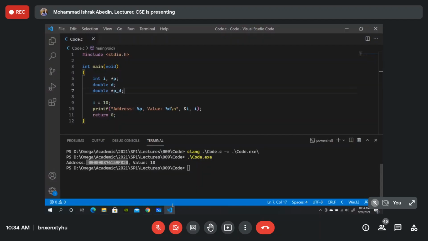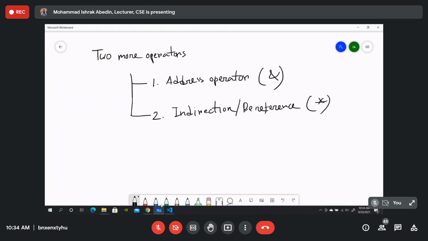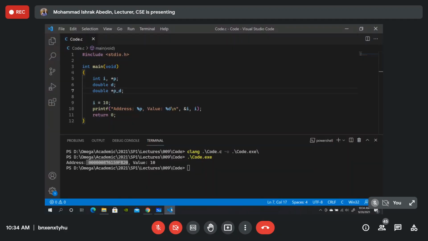Not this asterisk symbol that you have already seen, not this one. We will talk about this later on. Indirection or dereference. So these two are our focus for today's class: the address operator and the indirection or dereference operator. Let's come to the easier thing first.